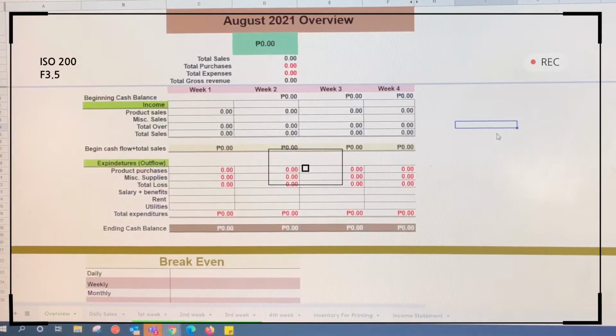So this will help me to track down the money or the expenses and the purchases.